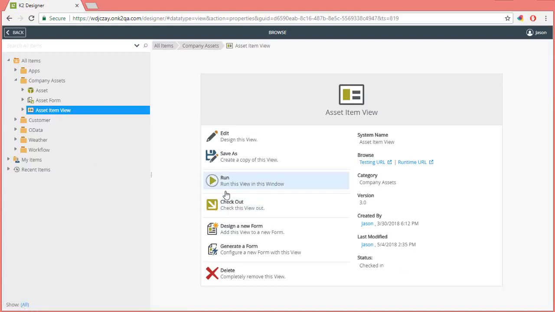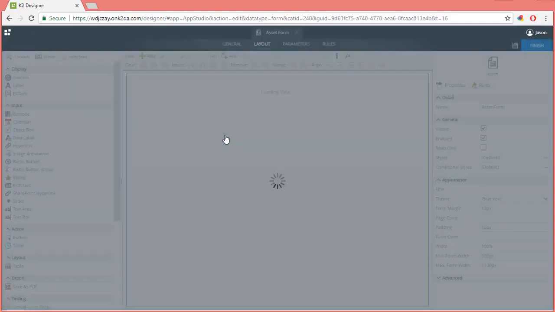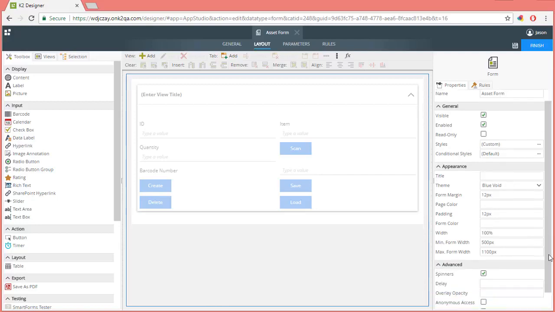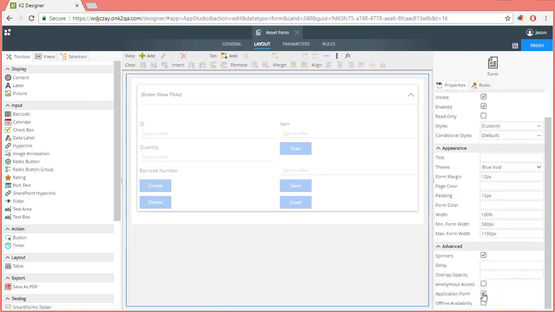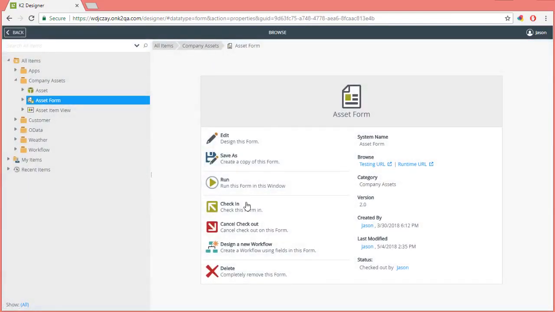Finally, I do need to make one last edit on the actual form element to tell K2 to make this form available from the Forms menu in the K2 mobile app. I'll select the form and edit it. Move over to the Layout tab. From here, we can click the outline of the form area to see the form properties appear. Expand the Advanced section of the properties and select the Application Form property. This field is required for the form to show up on the Forms menu in the K2 mobile app. I'll finish and save this edited form, and I'll also check it in.